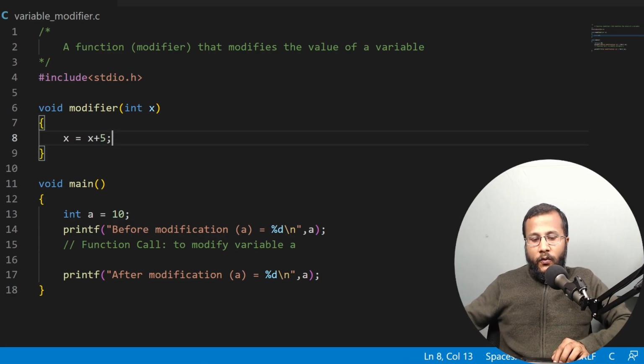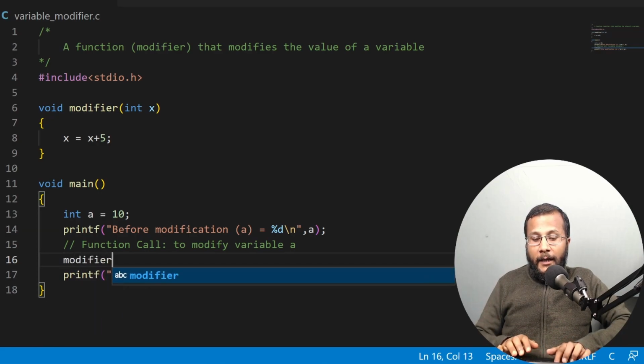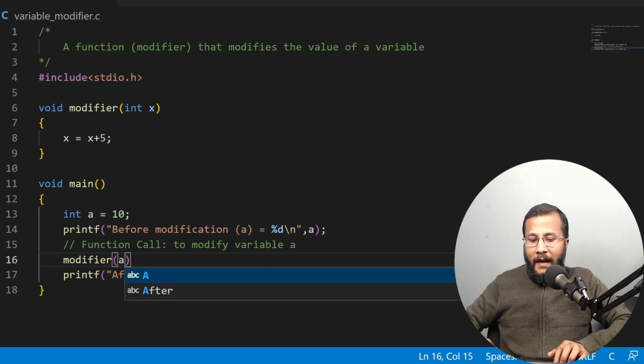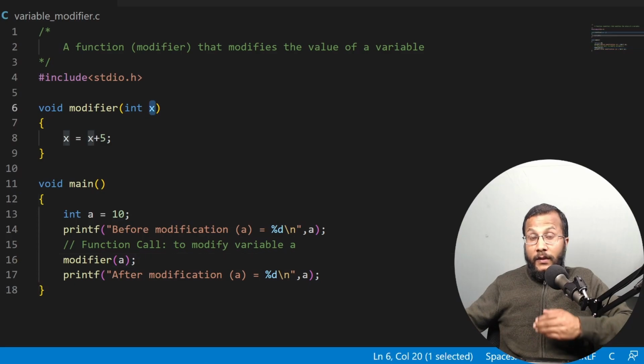So in line number 16 here, I need to make a function call to this function modifier. How do I make a call to this function? I'll just write modifier, the name of the function, and pass the value. The value that I'm supposed to modify is the value 10, so I'll pass the variable a. a would pass the value 10. So 10 would be stored in the variable x. Then it will try to modify this x, which is 10. So 10 plus 5, the answer is 15.